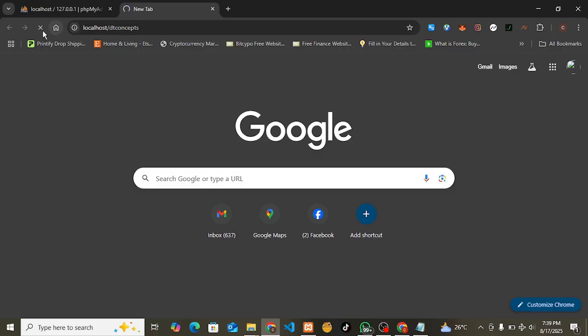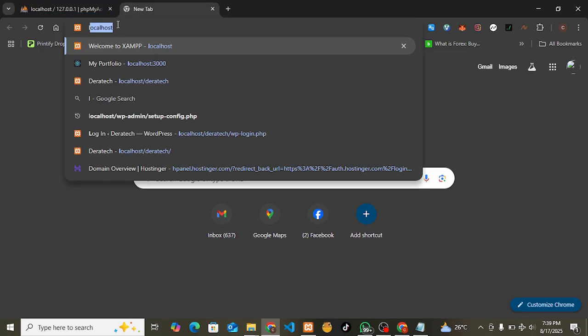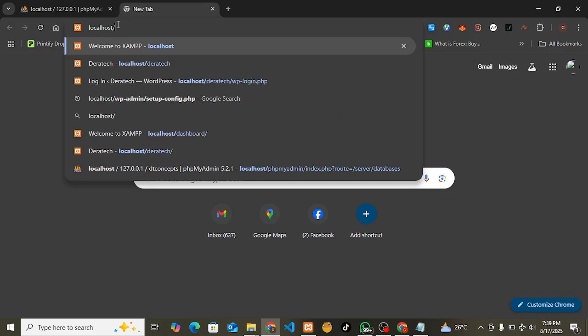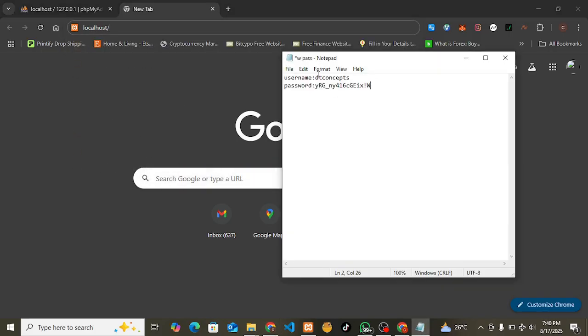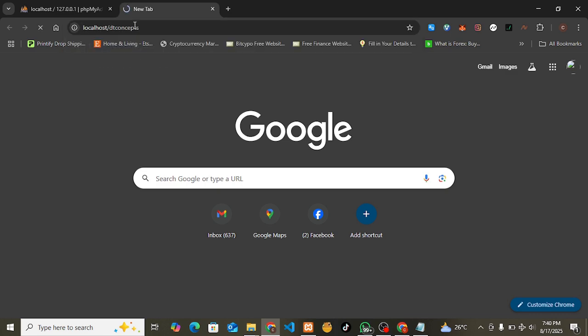I think I'm going to have to cancel and reload. So let's retype again: localhost slash dt concept. Let me not make any mistake, so I'm just going to copy with Control C. In order not to make any mistake, you just copy, then you paste. That's a way to prevent typo errors and all those things. You just copy and paste.